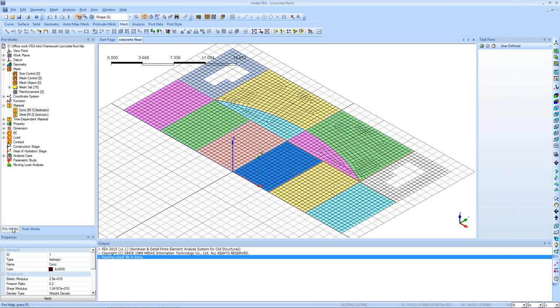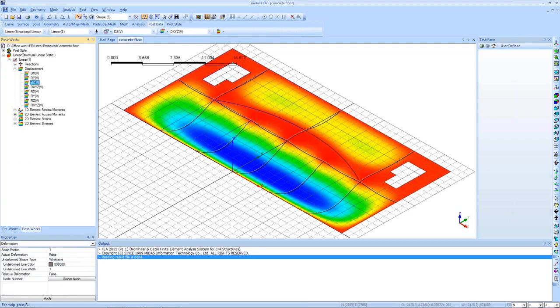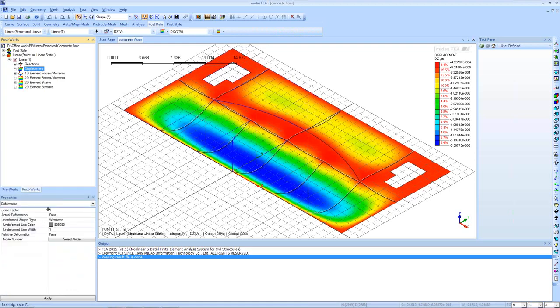Not only pre-works tree, but we have post-works tree as well, using which we can see the results. So after looking at pre and post-works tree, we have the properties window, where we can change these from the default options and modify the display that we want to have.